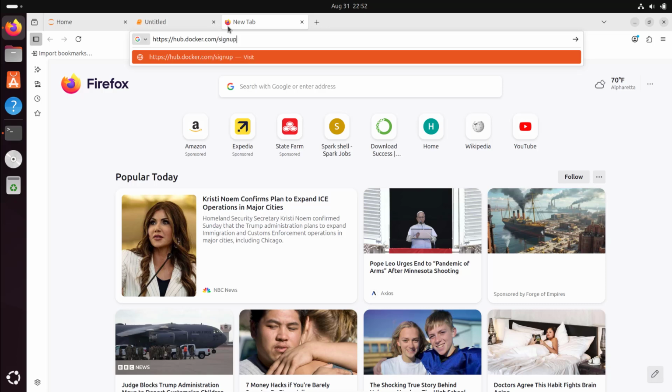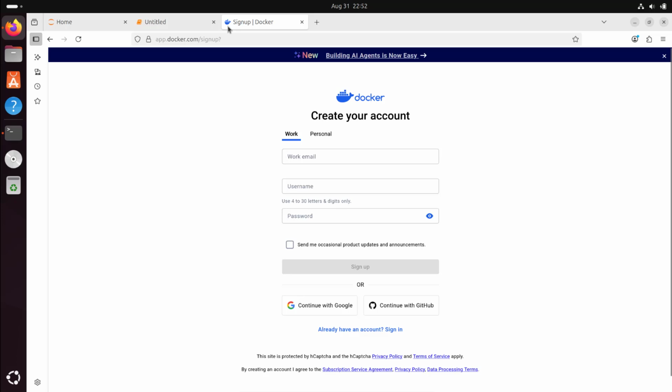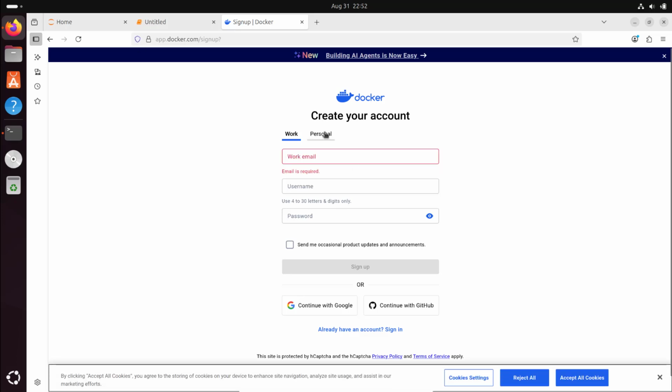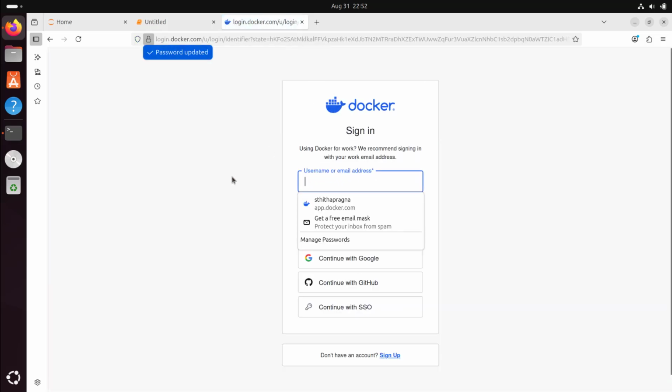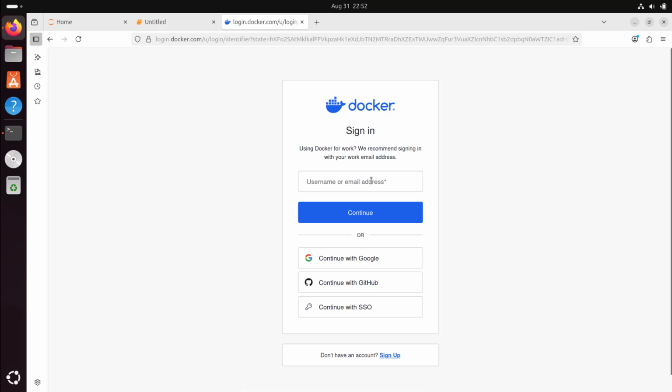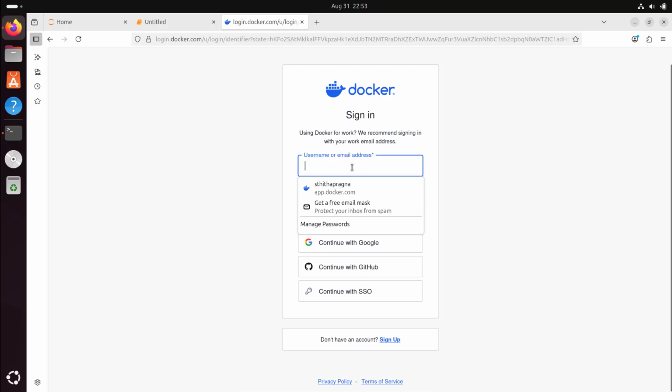hub.docker.com/signup. Okay. Of course, it's not going to be a work email. It will be a personal email. That's fine. I'm going to delete it anyways. Please confirm. So I got a confirmation email. That's fine. I will verify it. Okay, I verified it. Now let's log into that.